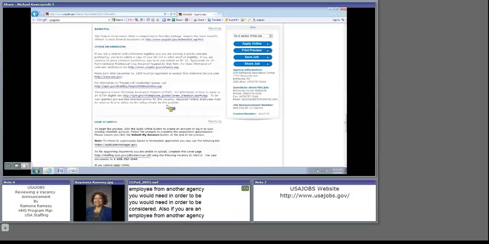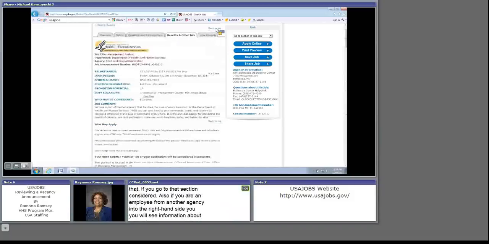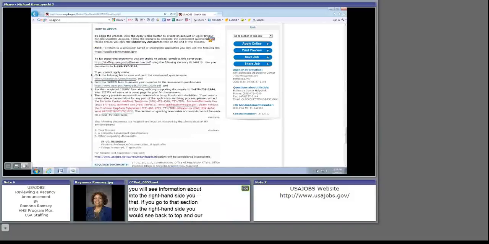Again, if you go to that section and you go to the right-hand side, you would be back to the top. And our next tab is how to apply. This is one of the critical sections on any vacancy announcement, because you have to follow this section to the letter. Failure to follow this section and the time frames related to it could result in you being disqualified for the position.